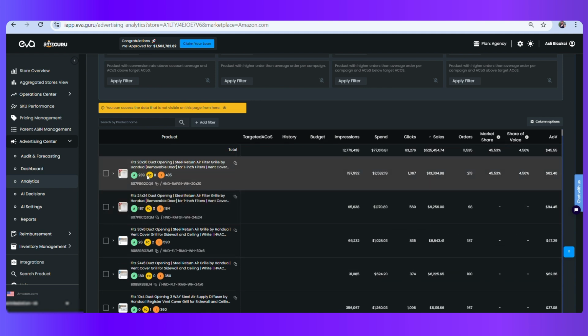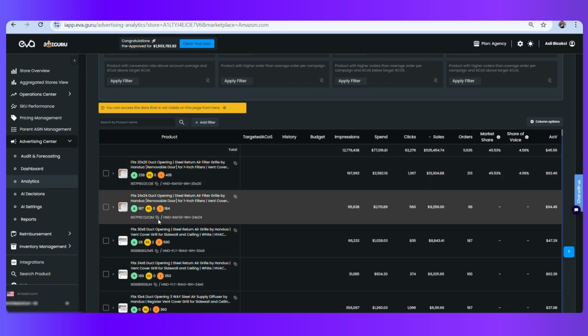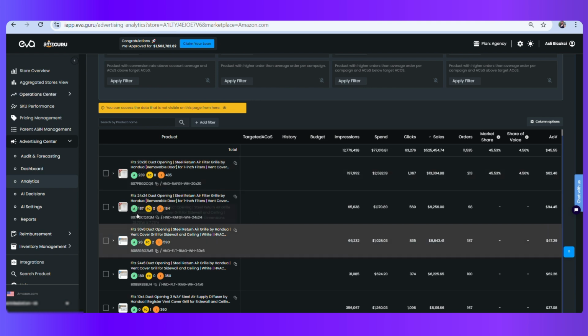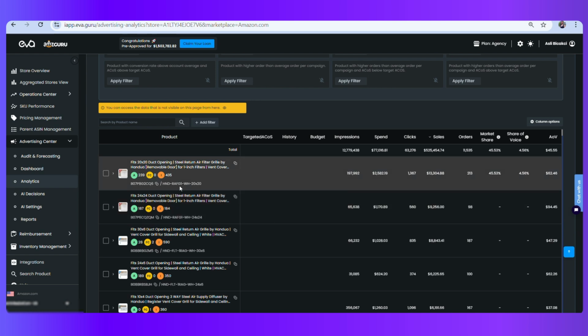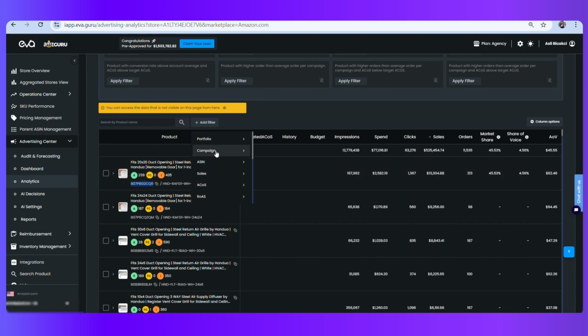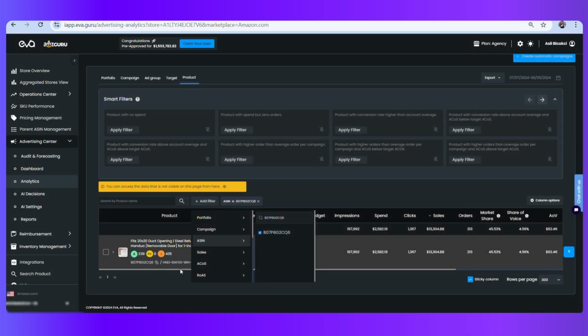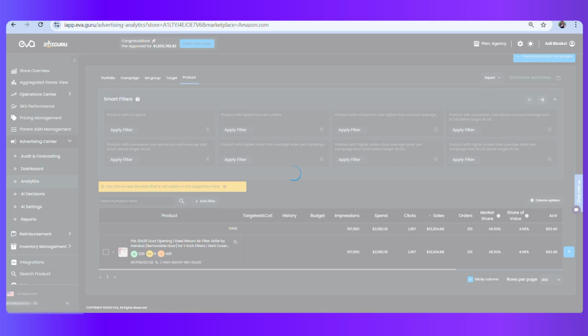And under the smart filter or regular filter section, you can see all the advertised products data: the name, the available stock, FC inventory or inbound inventory. Also, you can track the SKUs here, because all SKUs have different spending. So for example, if you want to see the result of these ASINs with other variations, if there are any, right now we have only one SKU, but if we have multiple SKUs, we will definitely see it in the result.